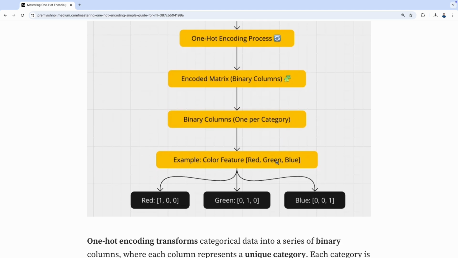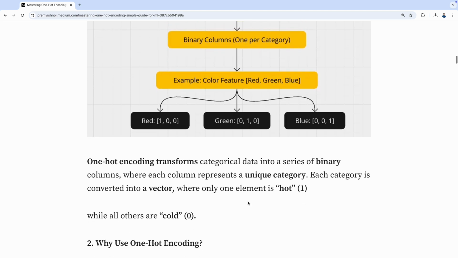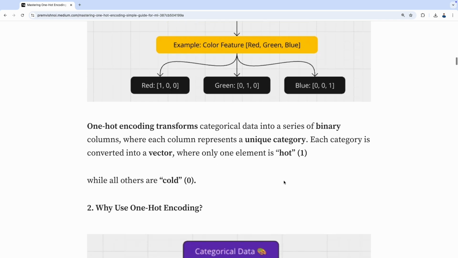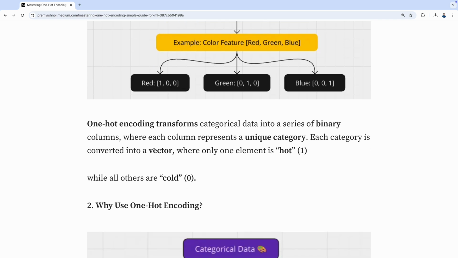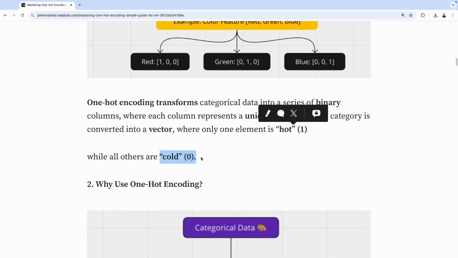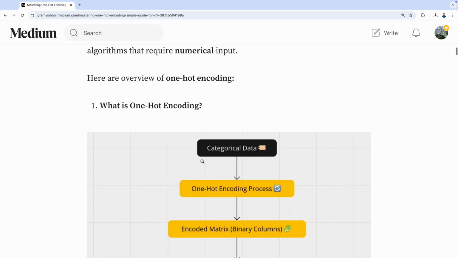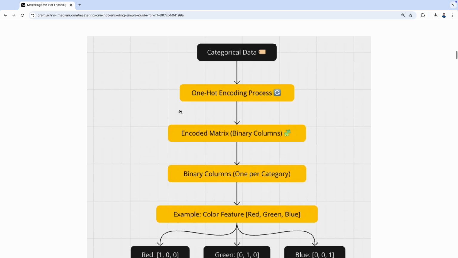Example, color feature red, green, blue. So for red it becomes 100, for green 010 because green is in second place, and for blue, which is in third place, the third one becomes 1 and the rest 0. So one hot encoding transforms categorical data into a series of binary columns where each column represents a unique category. Each category is converted into a vector where only one element is hot, equal to 1, and the cold ones equal 0. So that's what one hot encoding is.